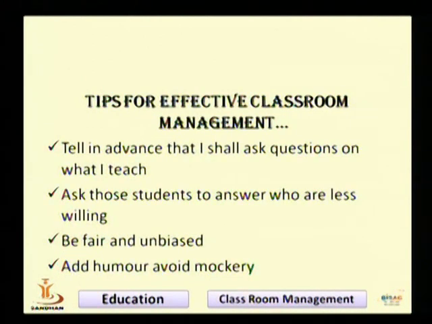Everybody has to remain with you as a teacher because they have their own pride, their own status, their own self concept. They do not want it to be disturbed in the classroom, and the teacher should take care of all the students irrespective of their level of intelligence and their abilities. And finally, the teacher should not be biased with any student, and he should add some humor in the classroom. But remember, adding humor does not mean any mockery. Adding humor will only relieve and relax them.